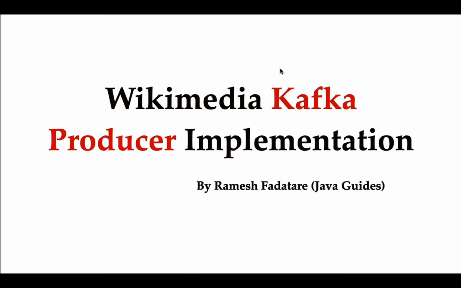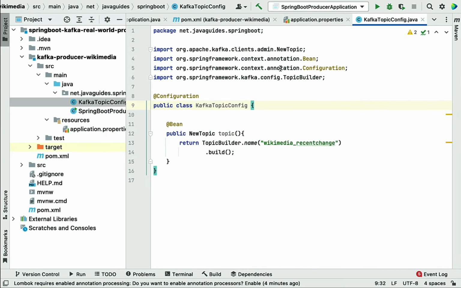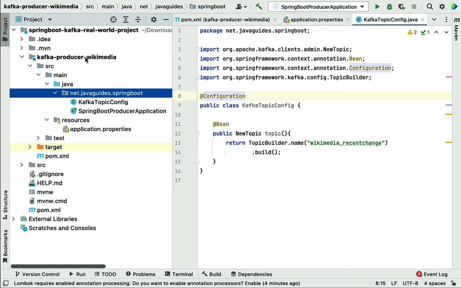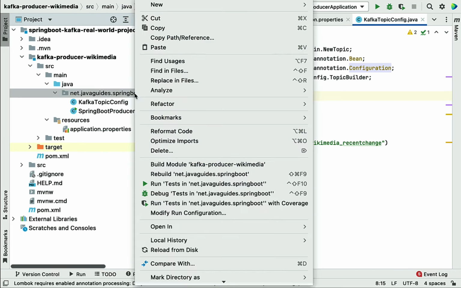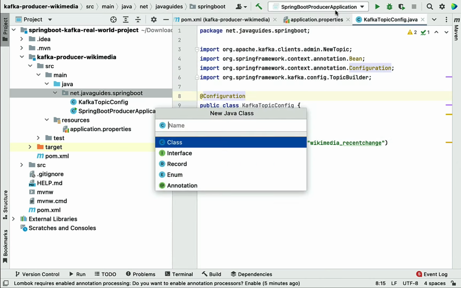Hi, welcome back. In this lecture, we will start implementing Wikimedia Kafka producer. So let's head over to the IntelliJ IDEA and let's go to the main package. So look at here, we are in a module, not in a parent project. Okay, so go to main package, right click, new, and then choose class. Let's give class name as WikimediaChangesProducer. Okay, so this is the name we are giving to the Kafka producer.